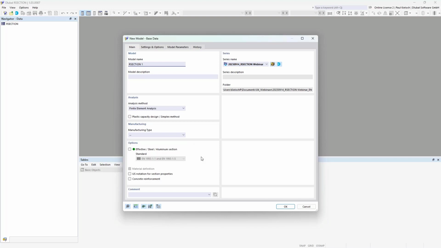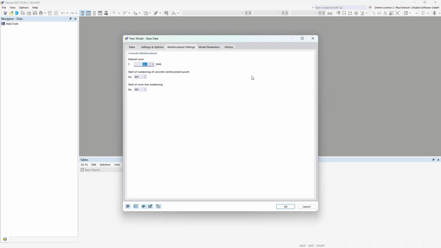Then what's important now, if you would like to apply reinforcement on your section and do the concrete design, then you have to check this option here, concrete reinforcement. And as you see now, there appeared a new tab, reinforcement settings. Inside this tab, you can define the value for the concrete covering. It is set by default to 30 millimeters. And for today's example, I will leave it here with 30 millimeters. I just confirm it.